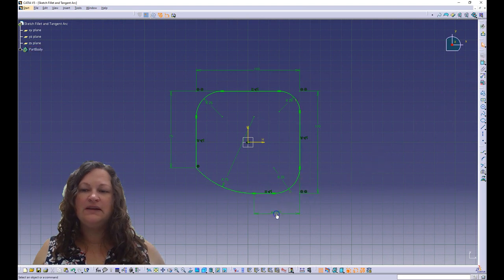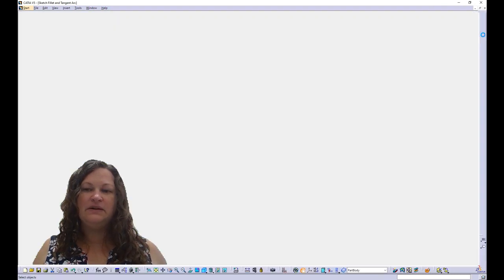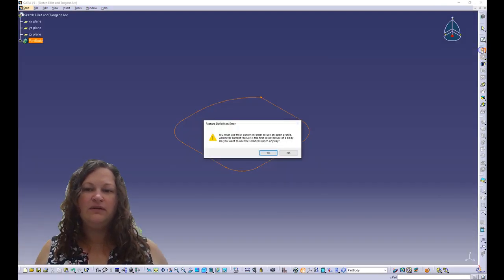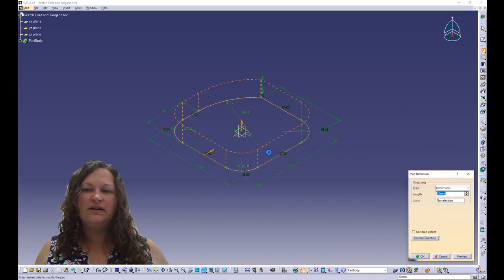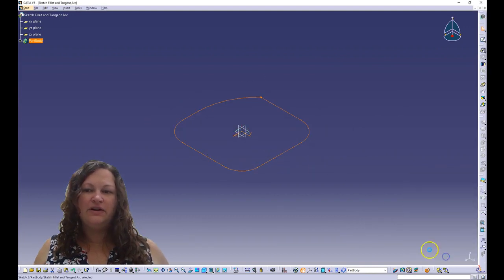So when I exit the sketch, it comes up with an error message. And you can see how it kind of highlights in the back corner there, that little extra orange dot, showing me that that's where the error is occurring.